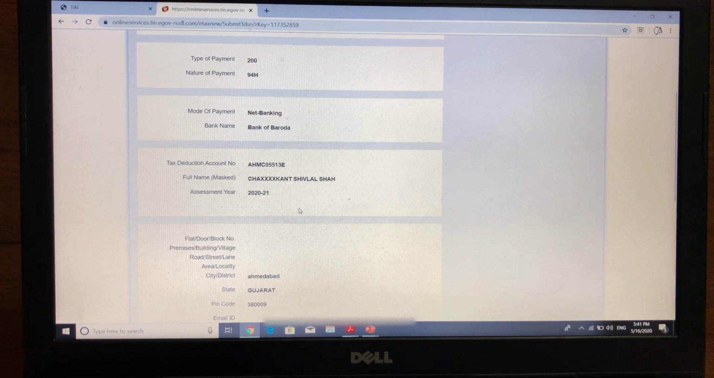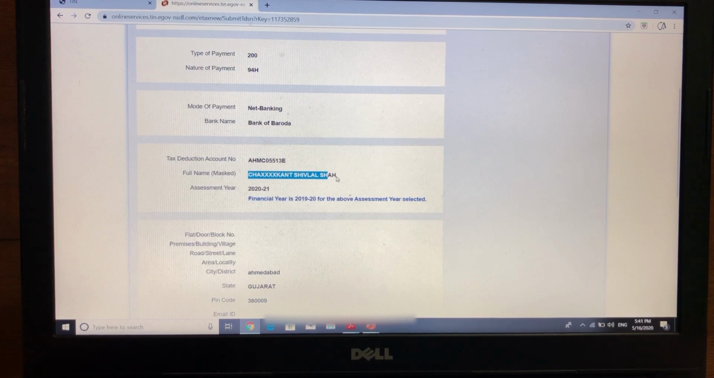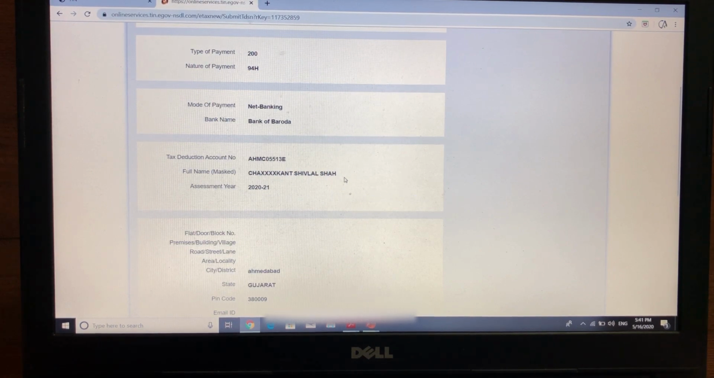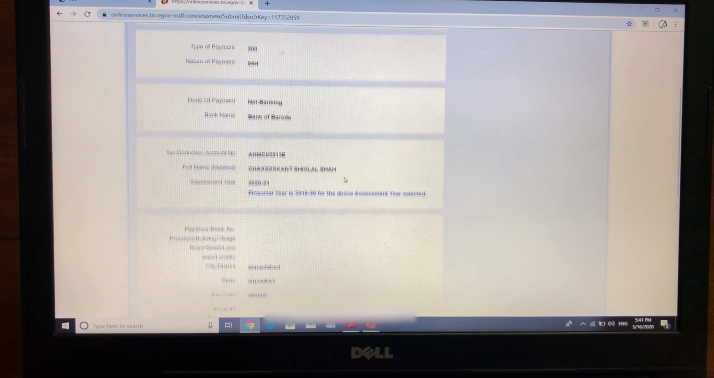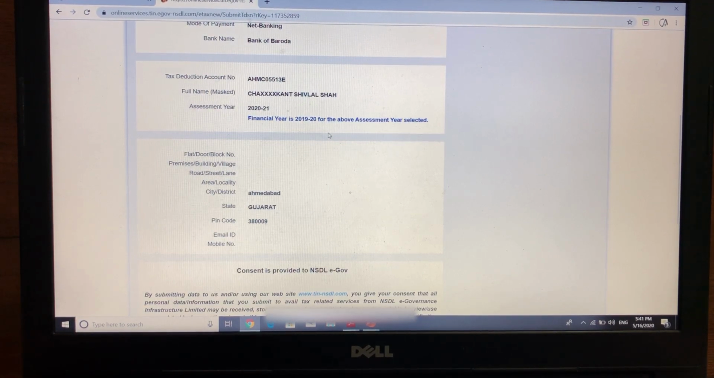Under the name which is reflecting here, that is Chandrakant Shivlal Shah, in case of a partnership firm and a company, the name of the concern would be reflecting, and in case of an individual, the individual's person name would be coming. Next, it is showing that the financial year is being reflected against the assessment year which we have already selected.